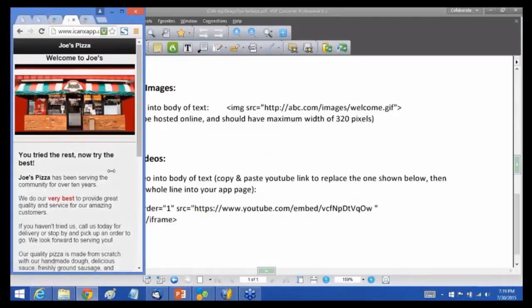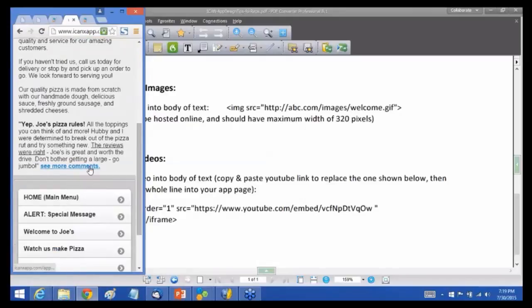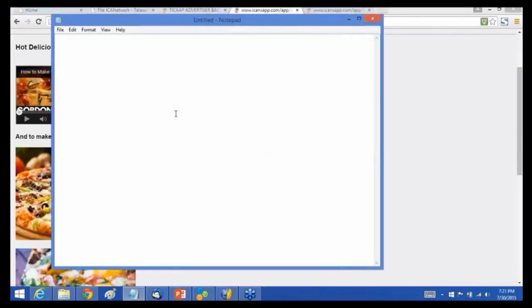So if we go to the Welcome to Joe's page here, we have that main image for that page. We have the copy, the BR tags. Those are what puts in this white space here so it doesn't all run together. And then you can put in active links. And I can show you centering.